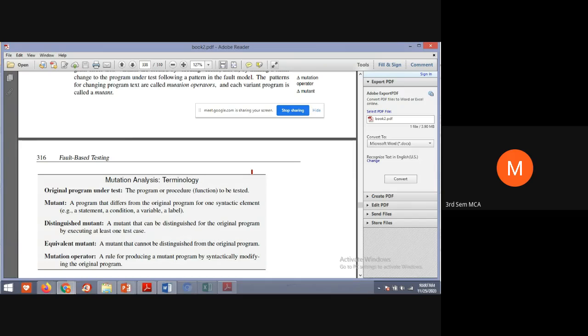So here are the mutation analysis terminologies. Original program under test: first the original program will be tested, the program or the procedure or the function to be tested. The mutant is a program that differs from the original program by one syntactic element. The syntactic elements are the statement, the condition, the variable, or the label.